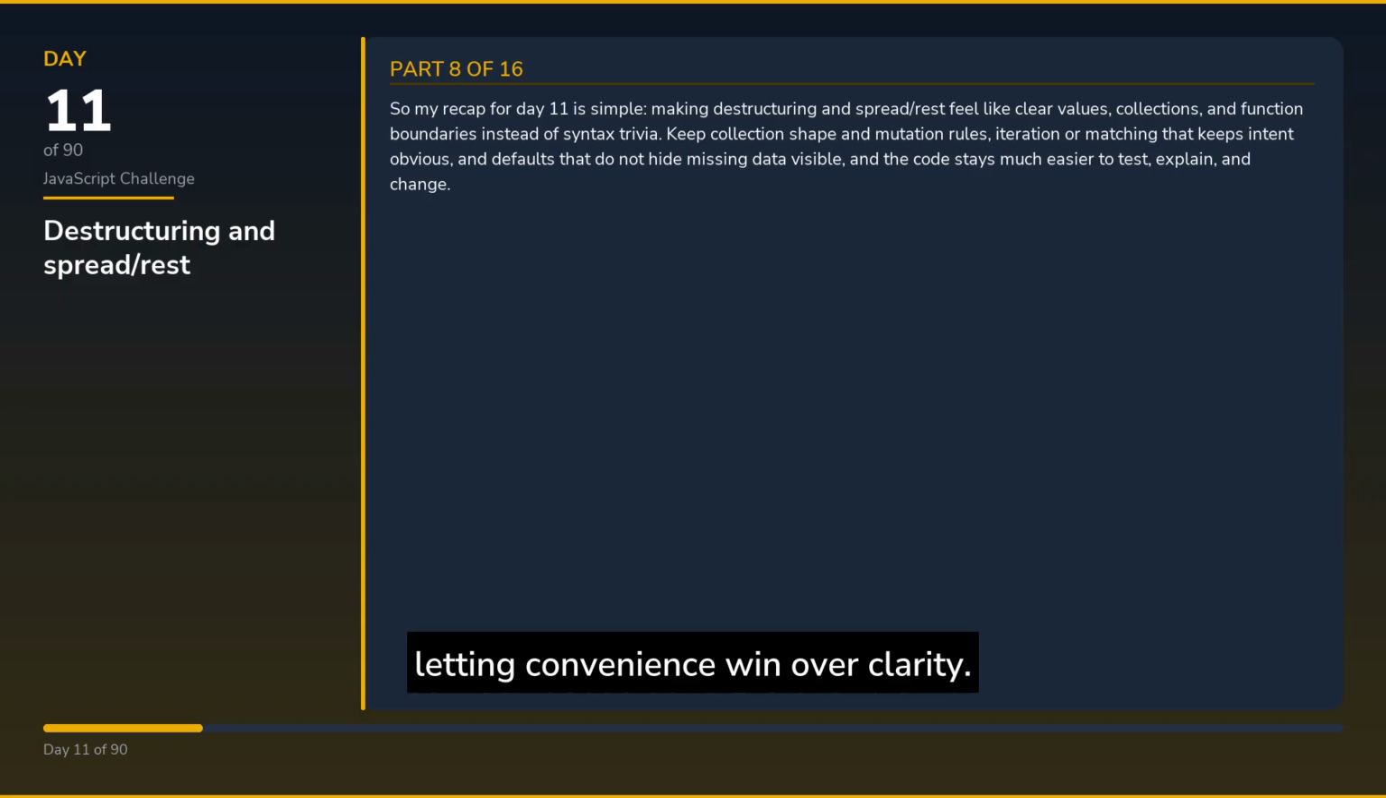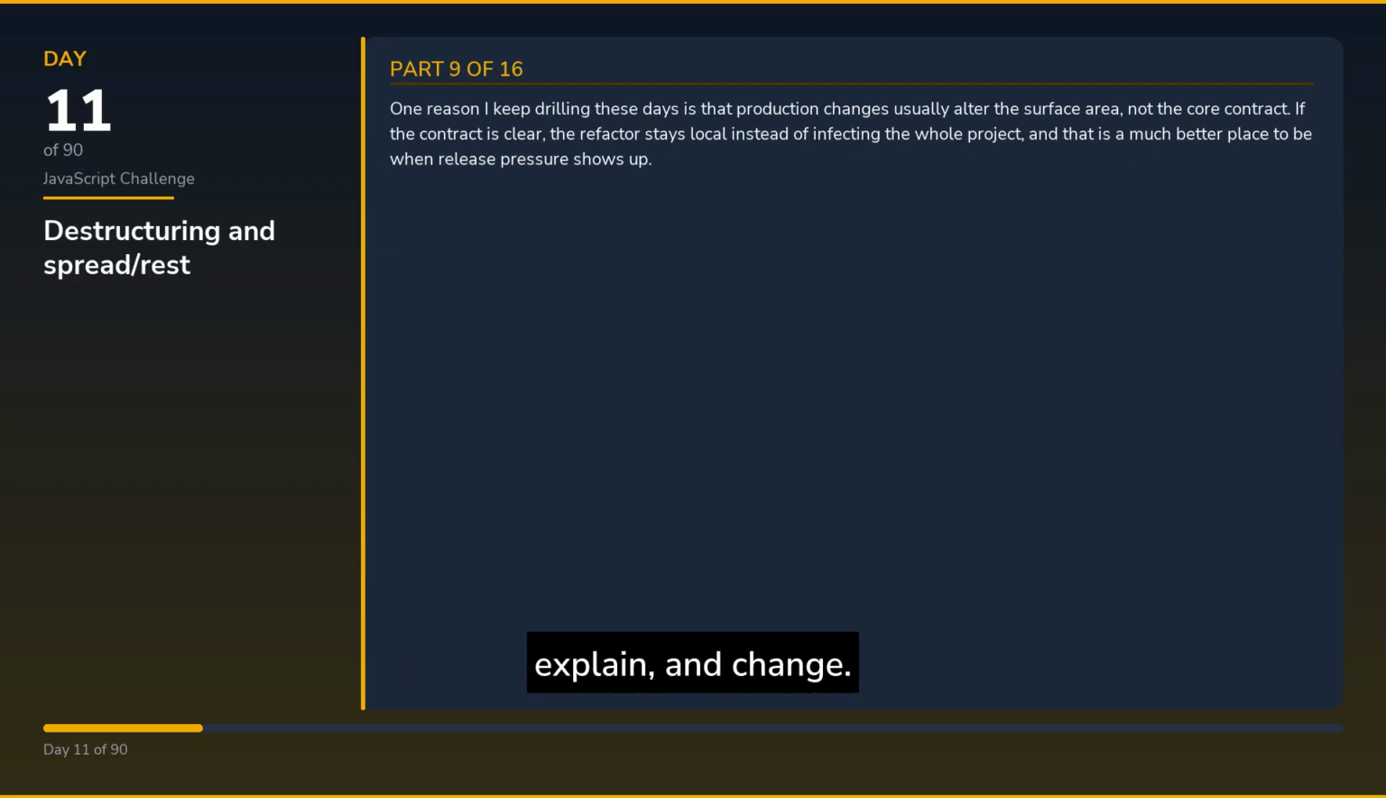So my recap for day 11 is simple: making destructuring and spread/rest feel like clear values, collections, and function boundaries instead of syntax trivia. Keep collection shape and mutation rules, iteration or matching that keeps intent obvious, and defaults that do not hide missing data visible, and the code stays much easier to test, explain, and change.